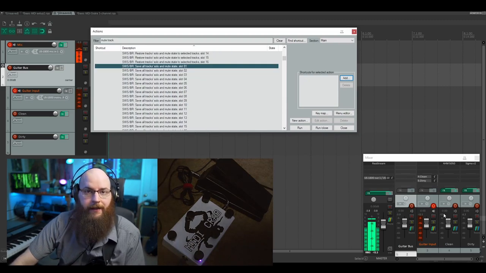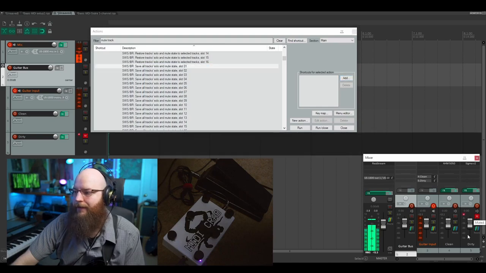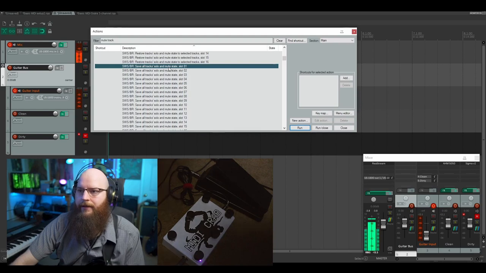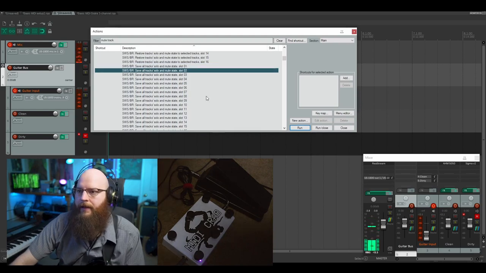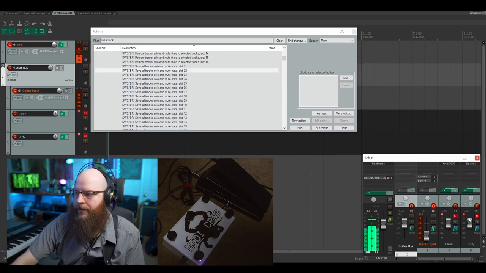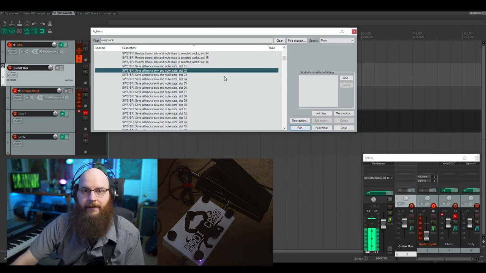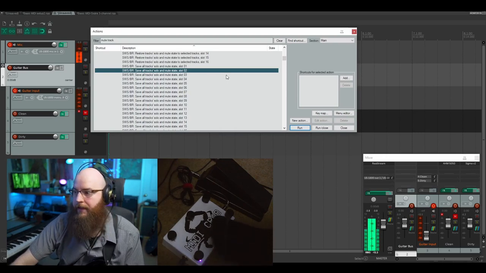For my clean amp, I want my clean amp on and I want my dirty amp off, right? So I'm going to mute this. Everything else is still on. Since these are pre-fader sends, I'll turn my guitar input off so I don't have a dry signal. All right, so I've muted my dirty amp. Everything else is fine. I'm going to double click this. Now it is saved to slot one. And then I'm going to go over, mute my clean amp, unmute my dirty amp, save that to slot two. That's as simple as it gets.